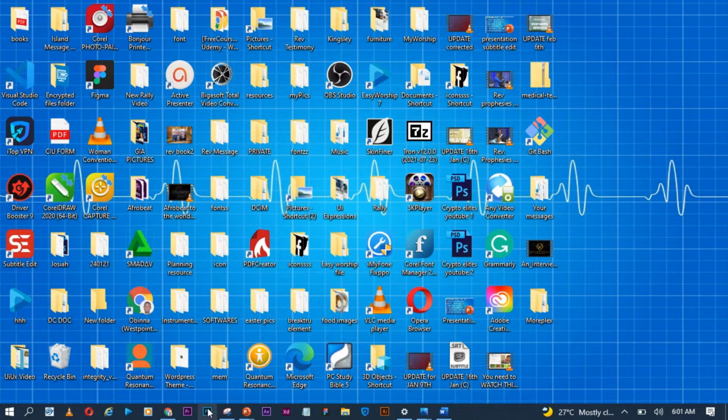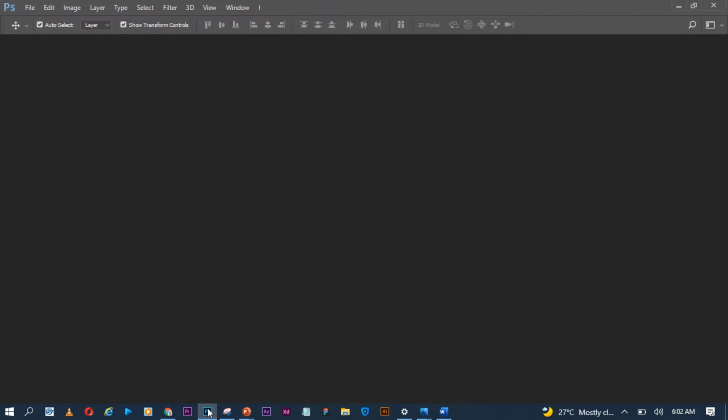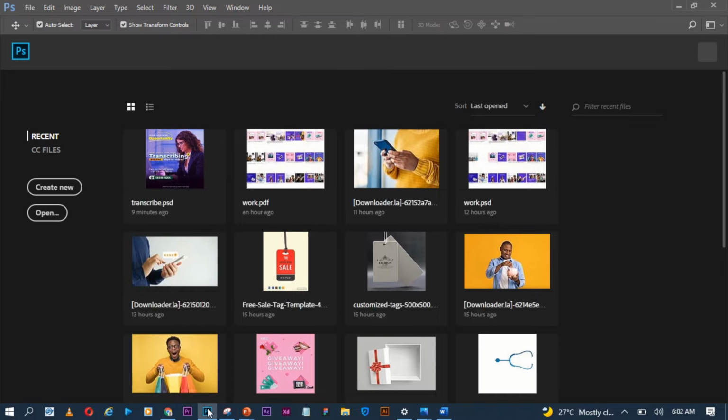So maybe you don't have Photoshop, you've not used it before, and you don't know how to get it. Down below the description, I'm going to be giving you the link to Photoshop where you can download it. But if you can't download online, you can go to a software vendor and place a demand for Photoshop. With it, you can install it and join us in this tutorial.